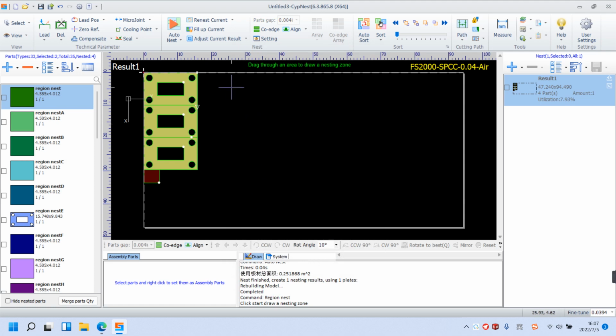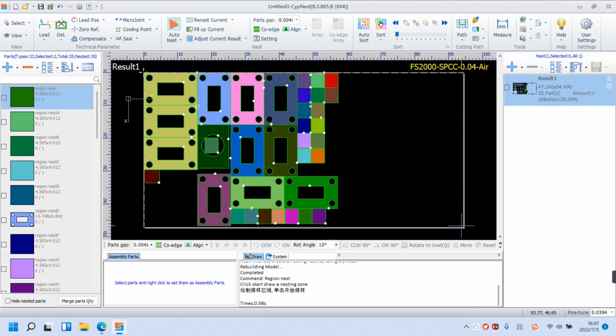and we drag out a certain region. Let go of the mouse and click once again. The parts will start getting nested in this rectangle, and this is the result.